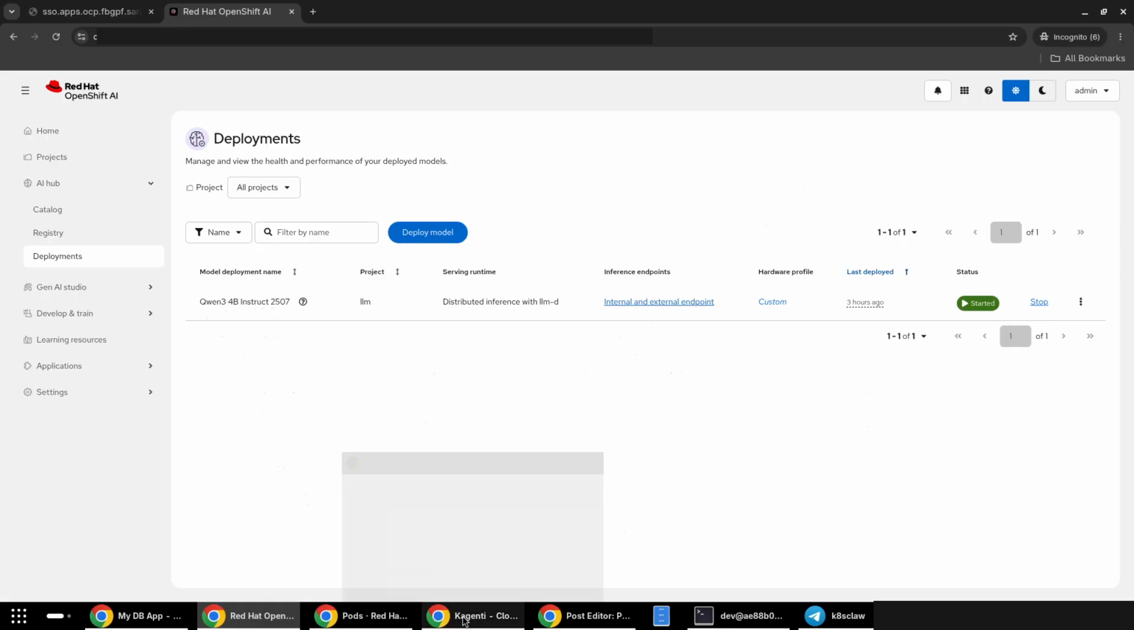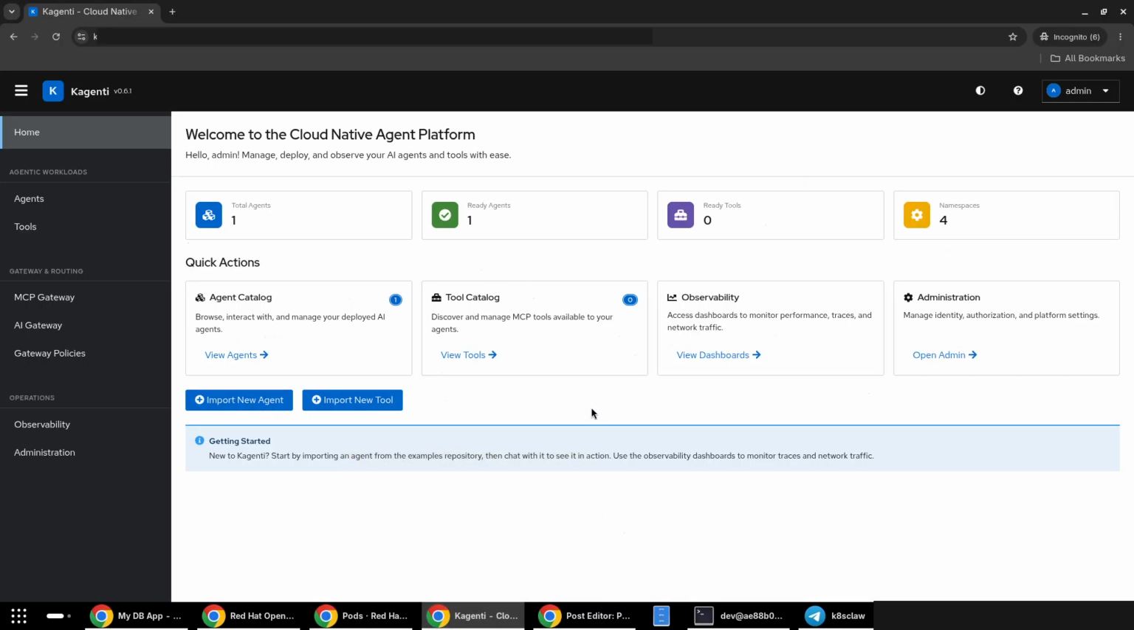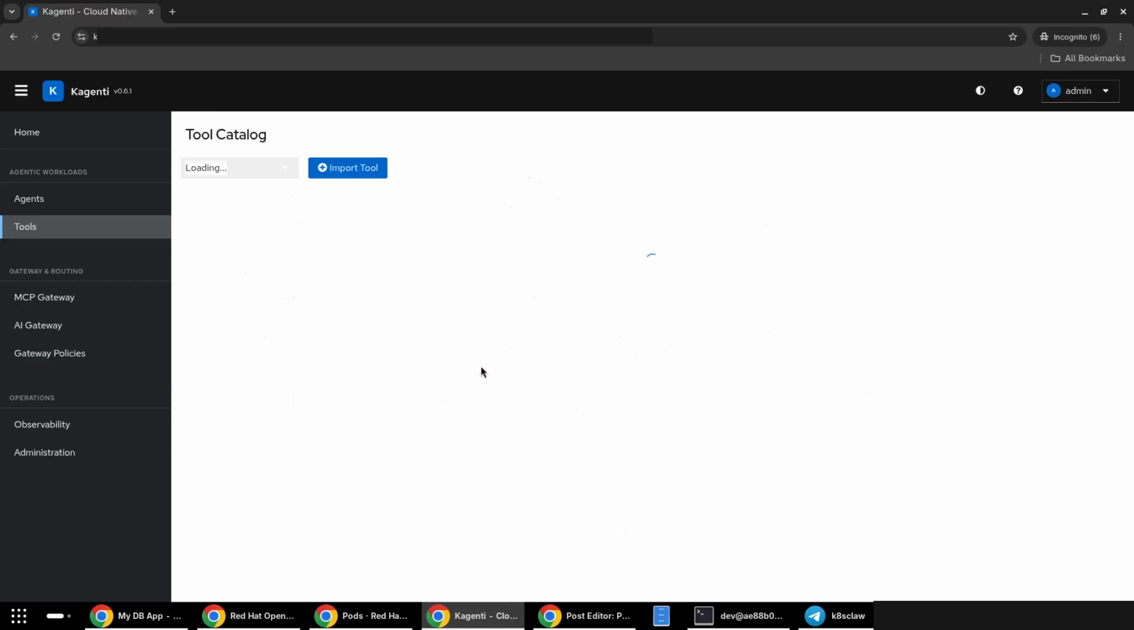Okay, so I have already deployed Kagenti in my Kubernetes OpenShift platform, so it's running. What I have in front of me now is the Kagenti dashboard. As you can see, I have deployed only one agent so far, but there are plans to do more, and it's in ready state. I also have deployed the Kubernetes MCP server, which is the OpenShift Kubernetes MCP server, on this Kagenti platform, and it is being served to the agent via the MCP gateway.